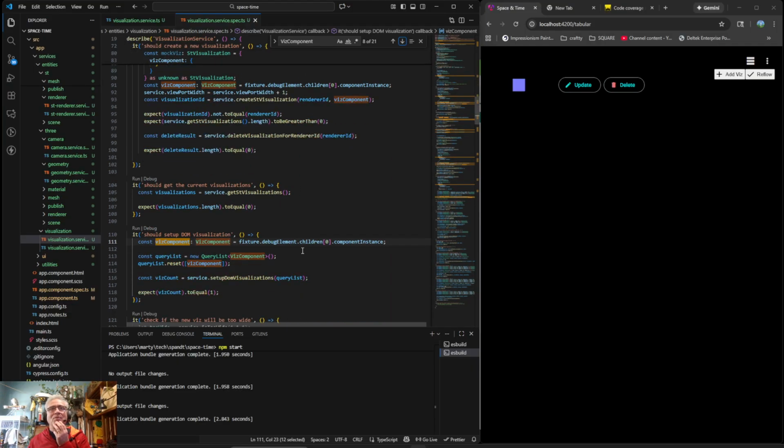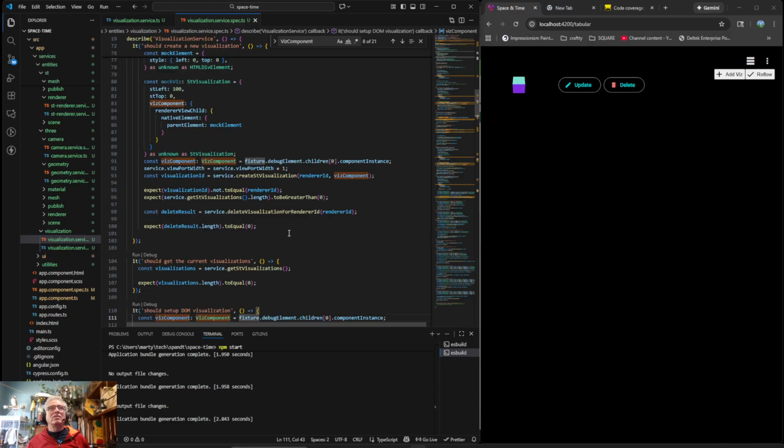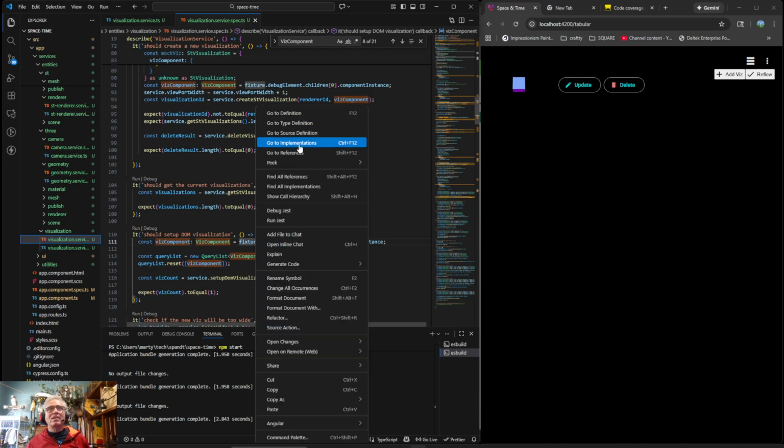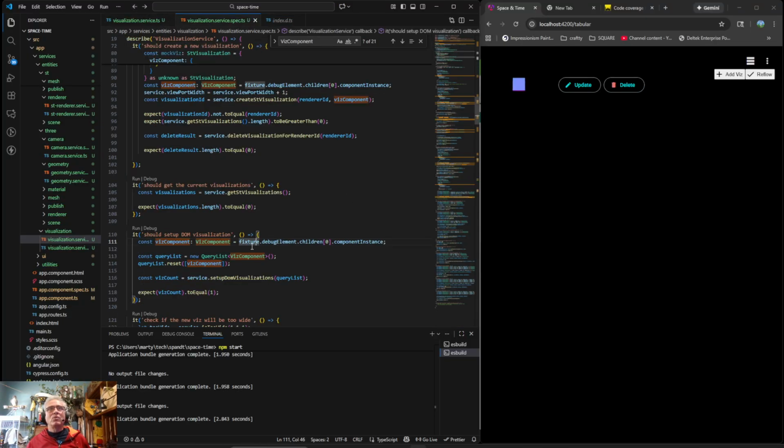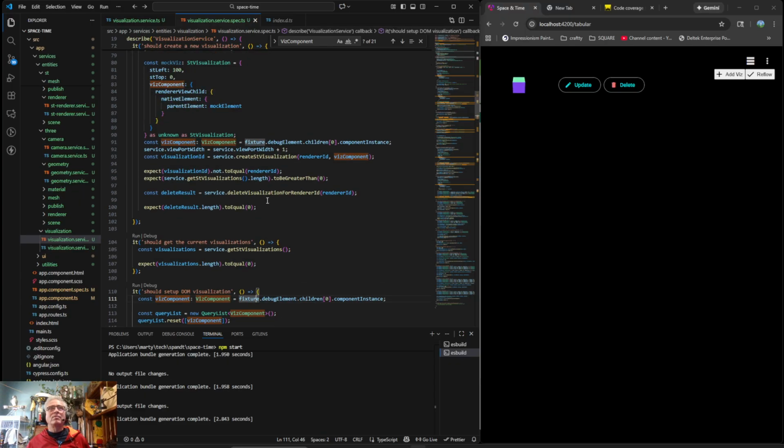So here it should set up a DOM visualization. Viz component is equal to fixture debug element children 0. Okay, so basically, I don't know what in the world we did here. Fixture debug. So fixture is, oh, what is that? Okay, so I think we can right click on this and go to definition. Okay, that was not what we wanted. Where does fixture get defined?